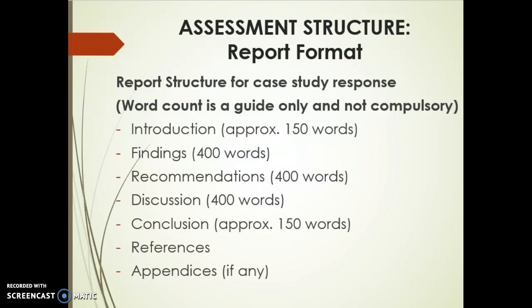Then you have your conclusion to tie everything together. Again, that should be only about 10% of your word count, so 150 words. References and appendices, if you have any, will not be included in the word count.